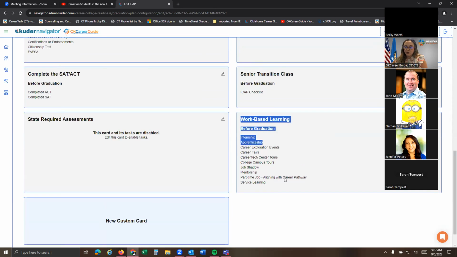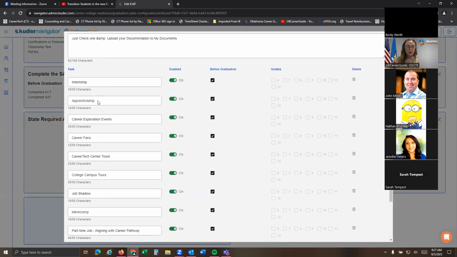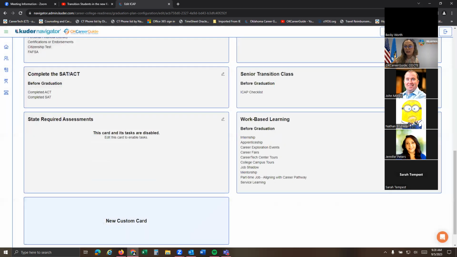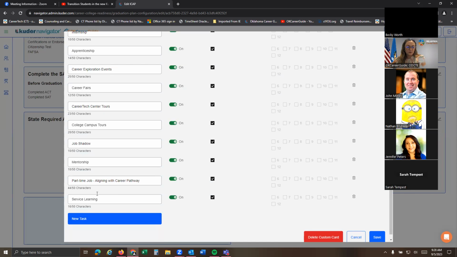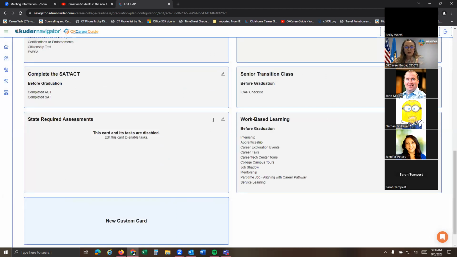Now, let's say you do want to edit the work-based learning card. If you click this edit, you'll see that you can take out, change anything, anything here. You can even add a new task right down here. So feel free to play around in those.